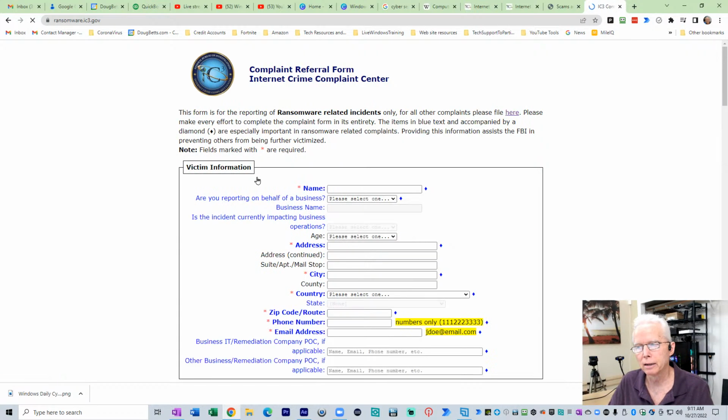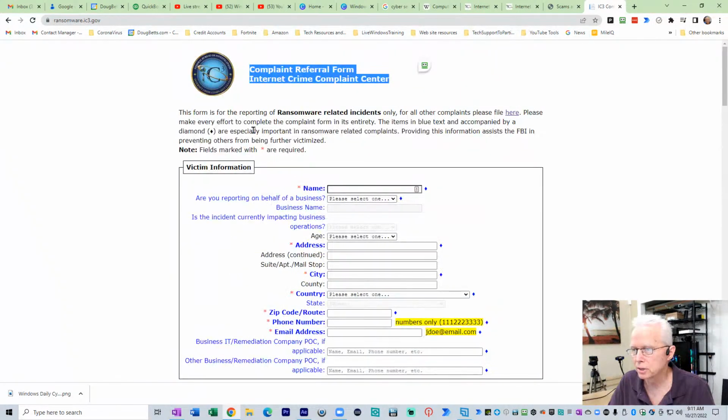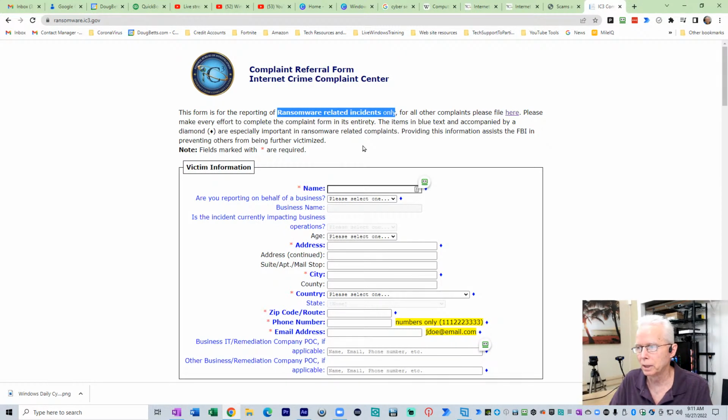But take a look at the ransomware complaint. It takes us to this same looking form, but it does have up here in this paragraph, this form is for the reporting of ransomware related incidents only. So even though that's not in this title, it is here in this subtitle.